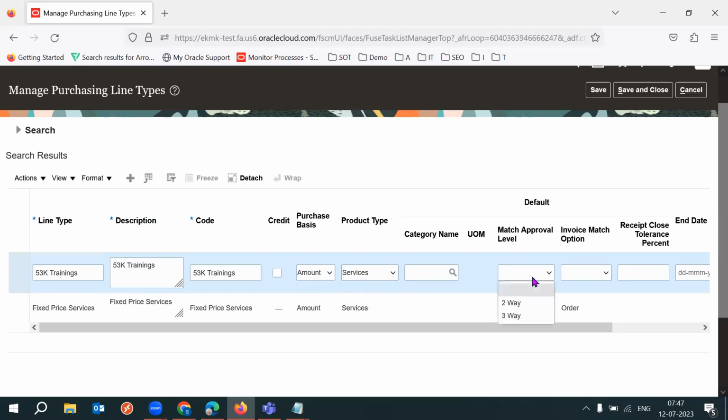And coming to match approval, this matching is nothing but after the PO is created, later we have to create the invoice, right?